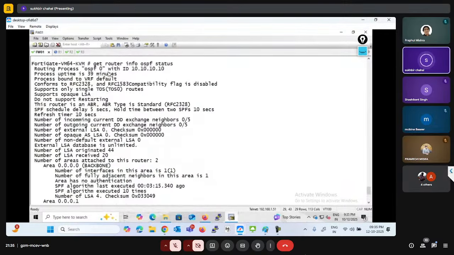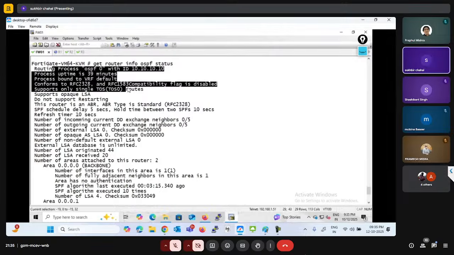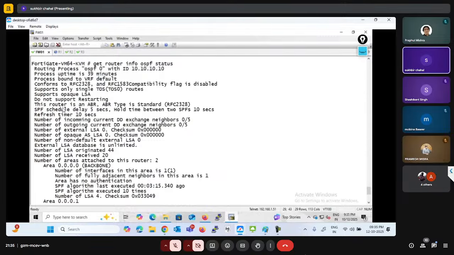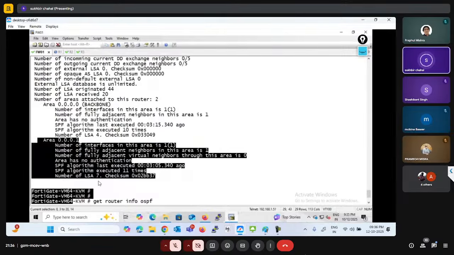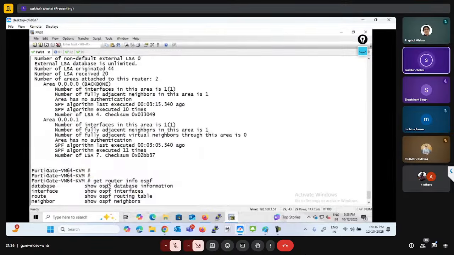Okay, maybe in this output it must show its OSPF process ID. See, there is one thing. This ABR is connected with area 0 and area 1. So it's already an ABR. The firewall is already an ABR, right?